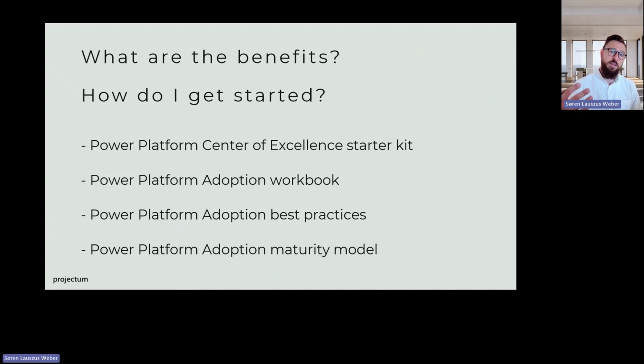So the benefits: if you haven't installed the Center of Excellence yet, and you're looking at that and saying, how do I get started? Microsoft has provided a lot of good resources about this. There's the Center of Excellence starter kit. There's the adoption workbook, adoption best practices, and adoption maturity model. I definitely recommend that you also fill those out, or at least look at those to get an indication of where you are in your organization in terms of using the Center of Excellence or setting it up, or your Power Platform maturity.